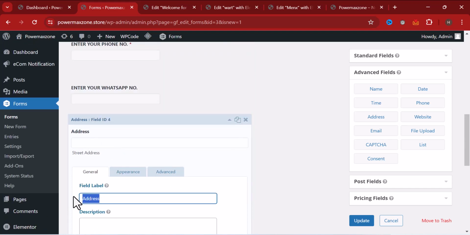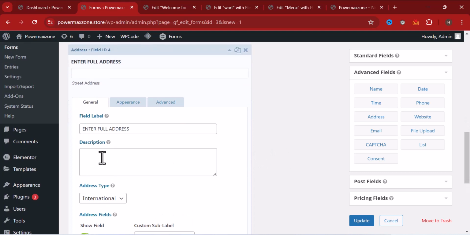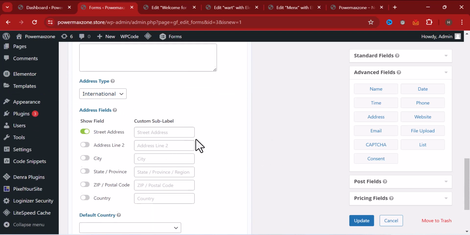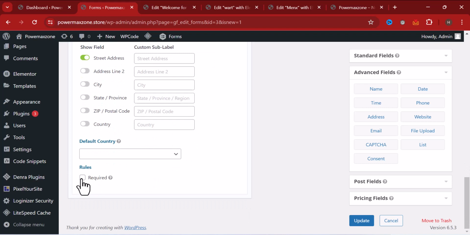You can now enter full address. Now you have the customer enter both the street number, the state, and likewise the local government. Now we have it here. It's a must for the customer to enter his or her address so that he can know where to deliver the products. Just click on require.